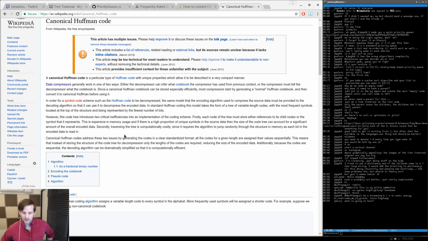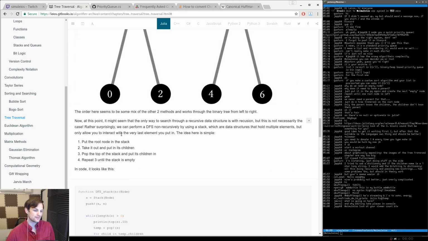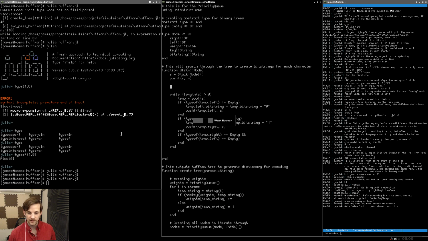What's going on here? Well, we are currently working on a project known as the Algorithm Archive. The Algorithm Archive is basically a bunch of algorithms put together into a single place. And right now we're working on Huffman Encoding.